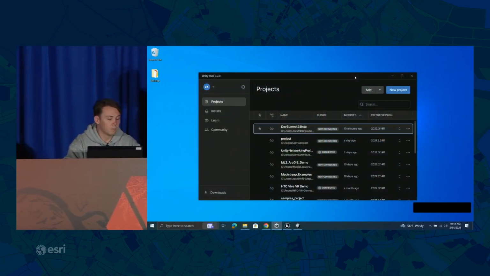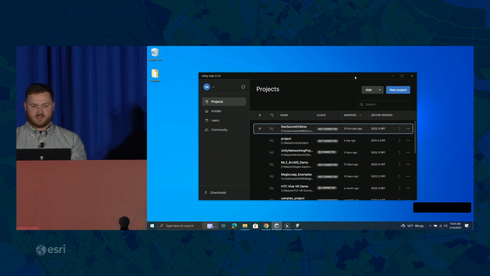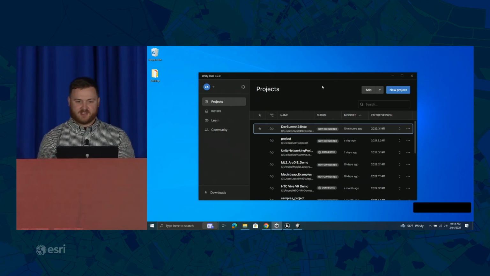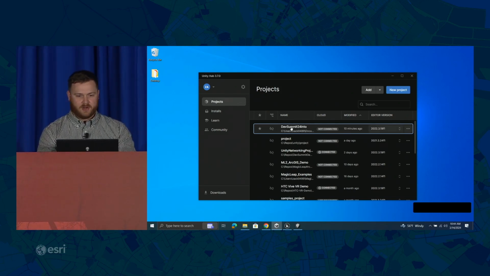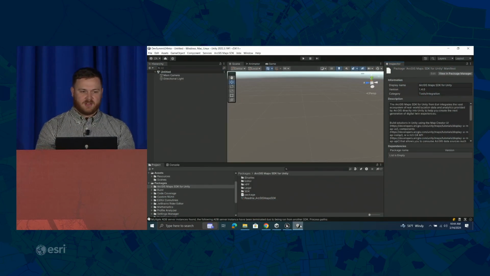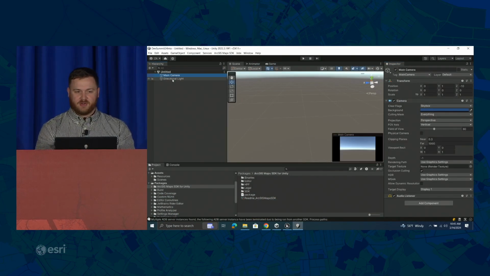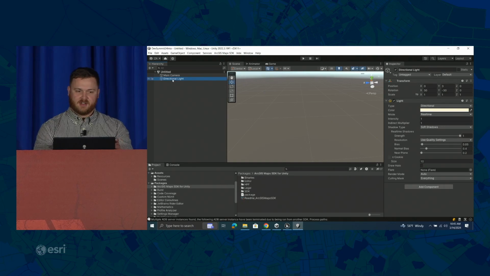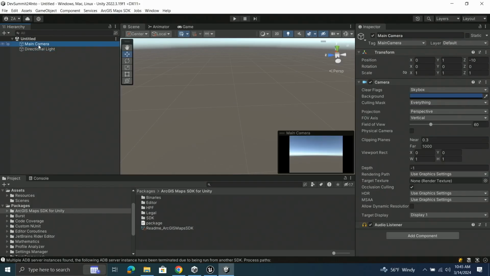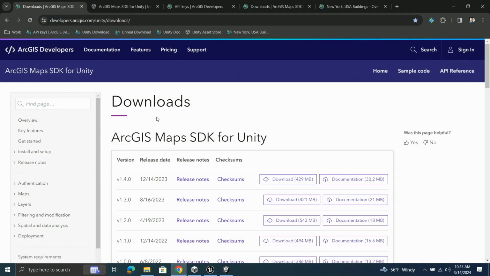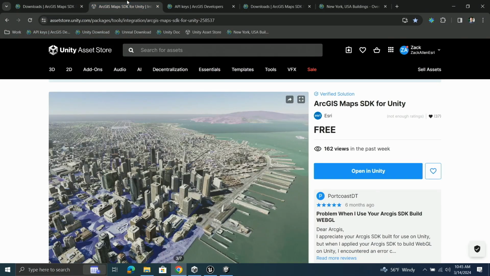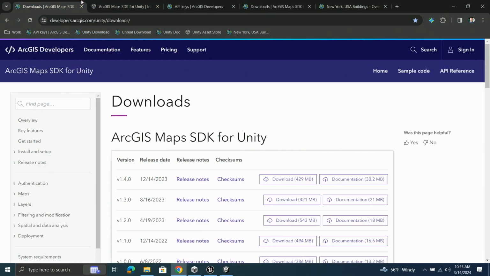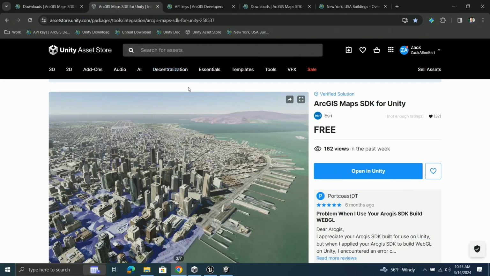First, we're going to show getting started with a Unity project. Prior to this session, I created a fresh, clean project in Unity. I have that open here. As you can see, we don't have any assets in here. And to get started, we want to get our plugin installed. So recently, we have added our plugin to the Unity Asset Store. So it's available for download from our website, the developer website, or the Unity Asset Store.